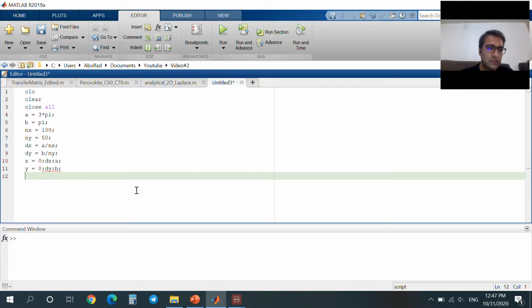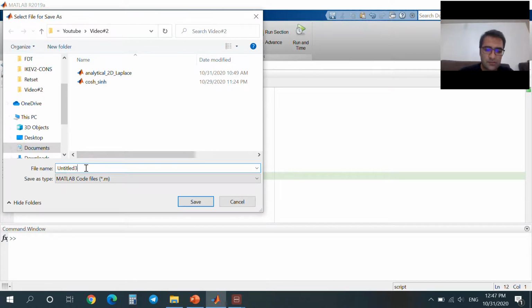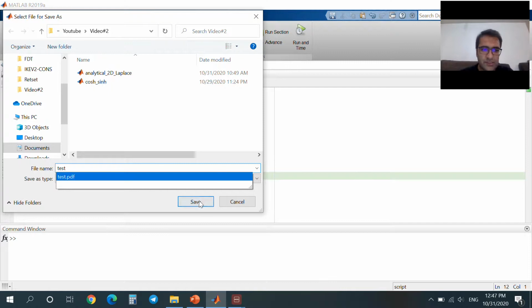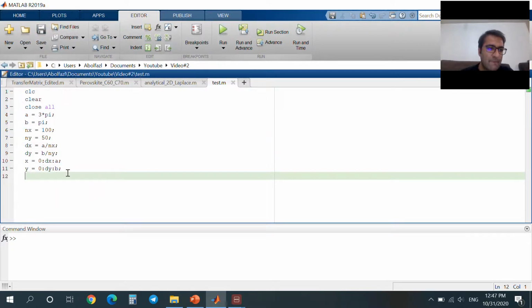Okay, so let's save this program somewhere. I just name it test, save. Okay, so let's run to see everything is right. Yes, everything is right. I ran this program, and I defined x as a linear array, and y is also a linear array.